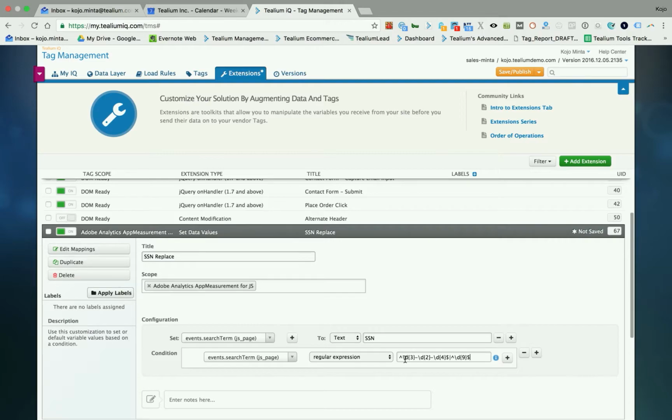So now what this code is doing is basically looking for any number with a 3-2-4 digit format. And when it sees that in the search box, it's going to immediately replace that number with the text SSN and just pass that text through to the Adobe Analytics database, ensuring that no privacy violations are occurring.